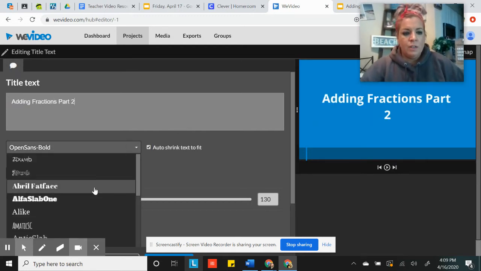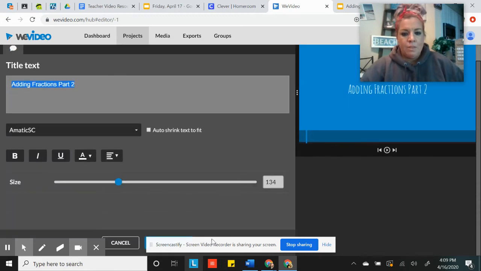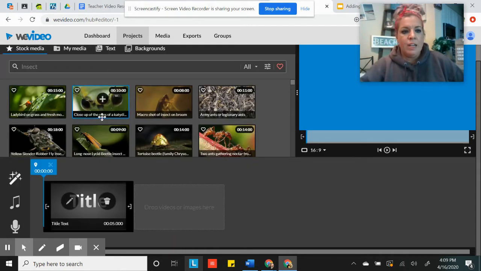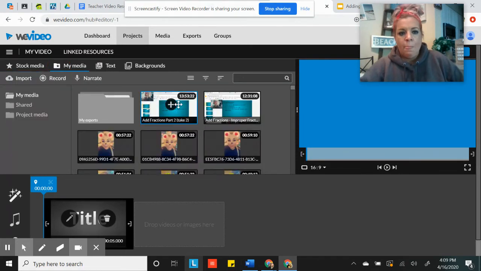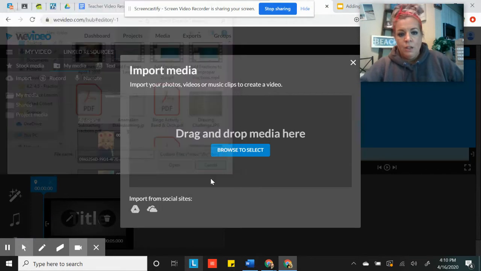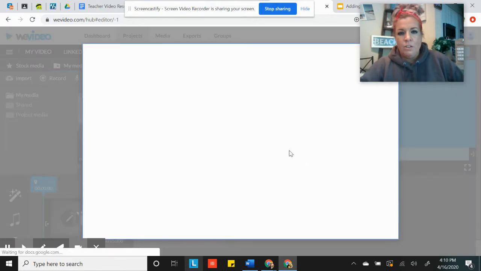You can change your font. You can make it bigger or smaller. And save changes. All right. And so to get your media in here, you're going to click on My Media. And then if you have not already brought it into WeVideo, you're going to click Import. This is where you can choose your file from your computer, or you can choose from your Google Drive. And you just click it and upload it into here.